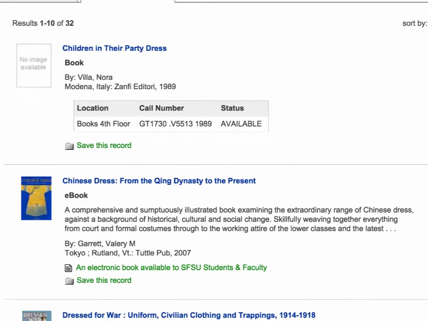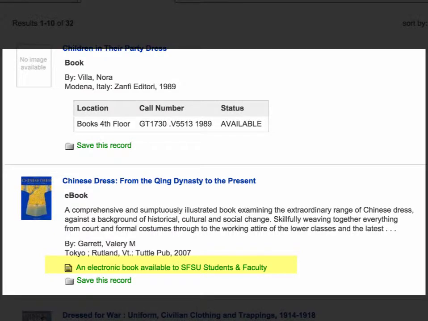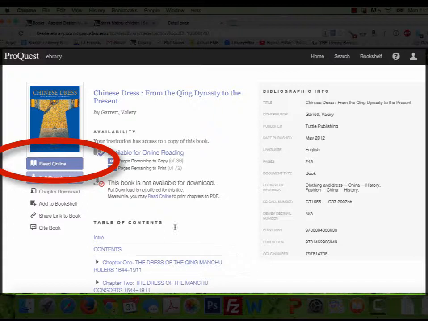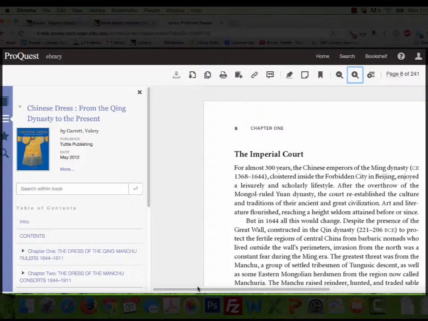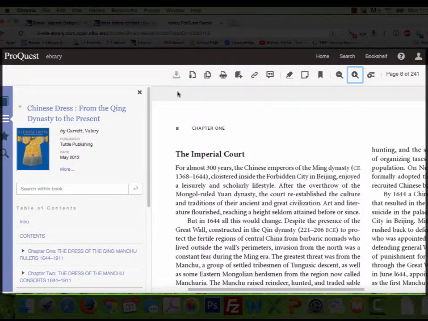Let's talk about the different places you'll need to go to find books. Some of our books are available online, and in that case you'll find a link telling you it's an electronic book available to SFSU students and faculty. Click on that link and you will open up the book online where you can read it, download it, etc.